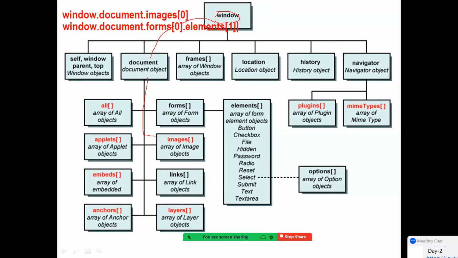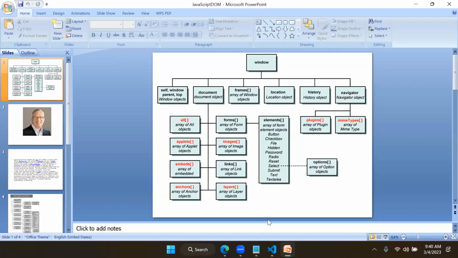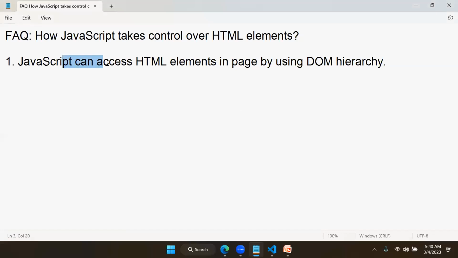That is how we need to refer to the hierarchy. That means we have window, in that document, in that forms, in that elements. According to how the elements are present in the form, you need to access them by that hierarchy. This is called DOM hierarchy, the document object model. That is how the elements are accessed and used. Now JavaScript can access HTML elements in a page by using DOM hierarchy.